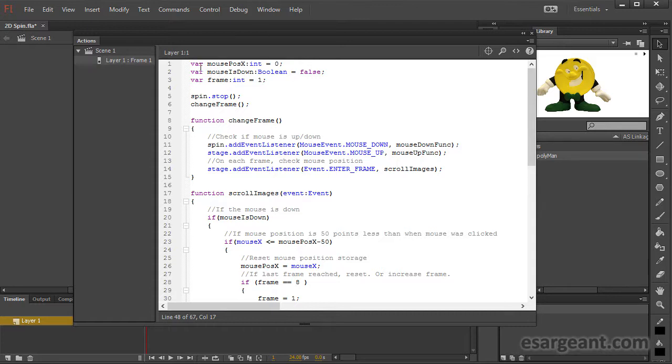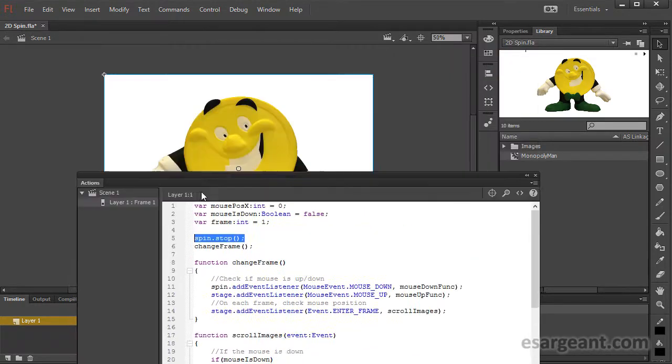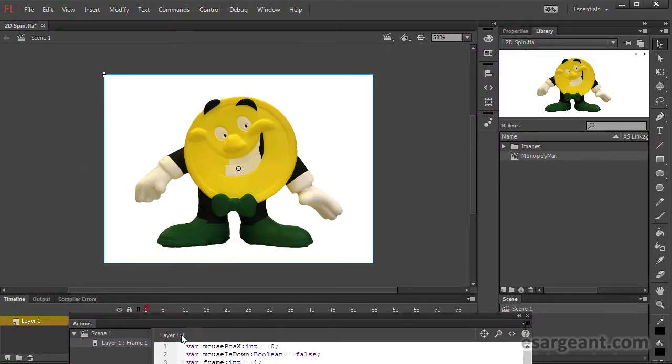I'm storing some variables to set the initial mouse position the user has, and then I'm storing other variables to check whether or not the mouse is actually being held down. We've got a frame number that's being stored in memory. Now this is really important. The first thing I need to do is actually stop the timeline of my little person here.